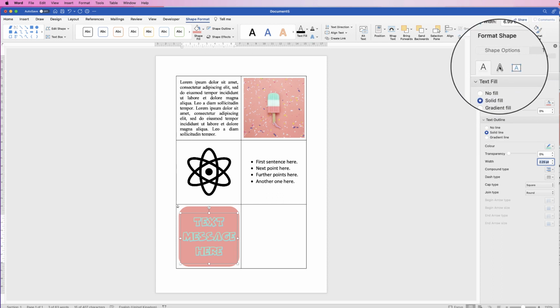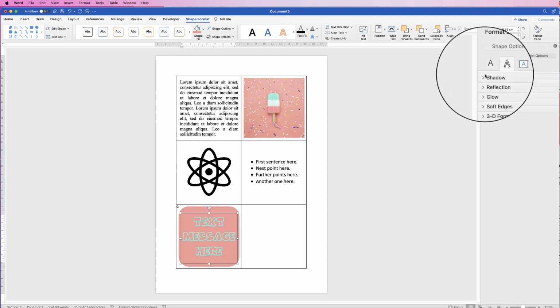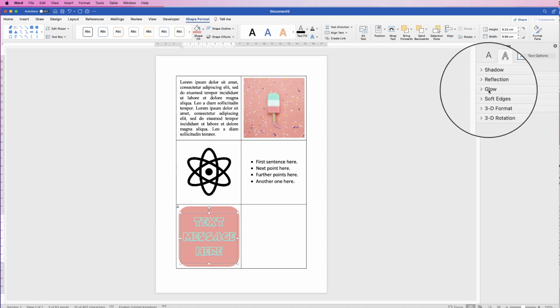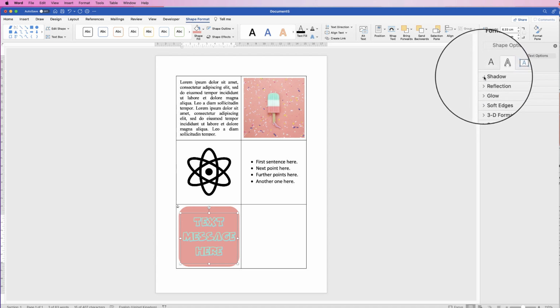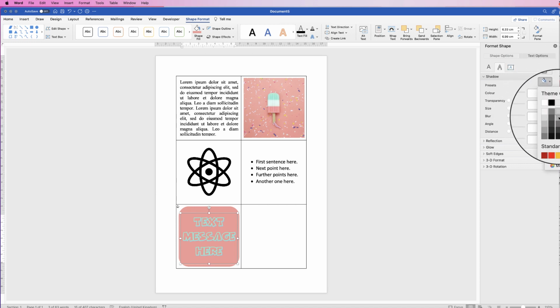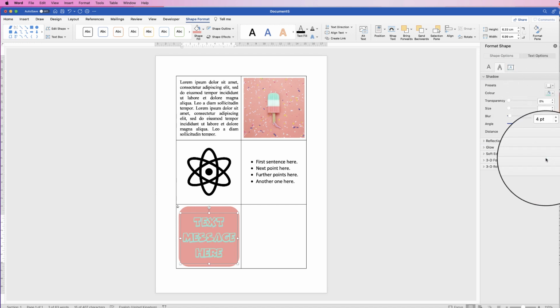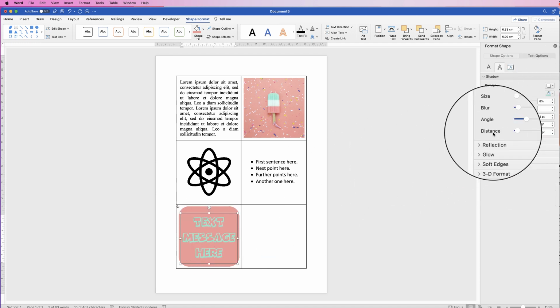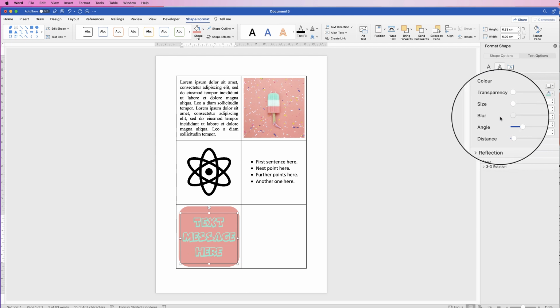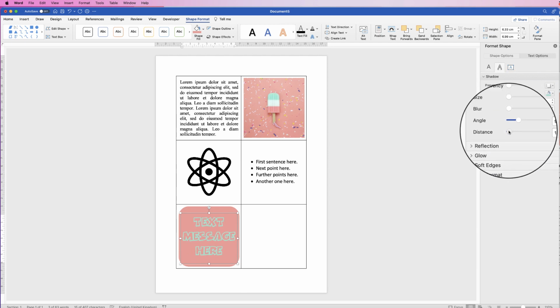And then if we go to this icon here, then we can have shadows and reflections and glows and all sorts of stuff. So I'm just going to go to the shadow, and then the colour, I'm going to change that colour to green as well. So we've got a full colour there. I'm going to reduce that blur, and then we can just increase that distance if we want to. You can see what difference that makes.